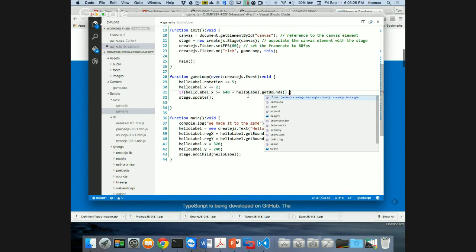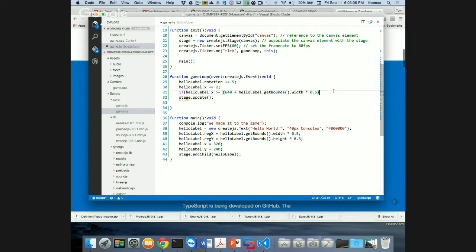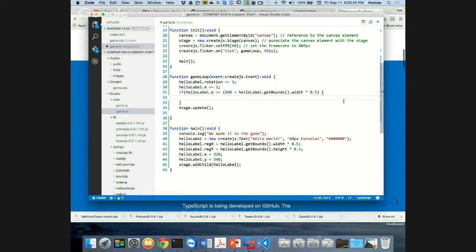Get bounds dot width times 0.5. You're right. And we'll put that in brackets, from an order of operations perspective, we want to do that, right? Because otherwise it'll be weird. If that's true, oops. And what do we want to do? We want it to reset. We want to change the X value so that it's off screen half the width. Yeah, so it's greater than 640 plus half the width.